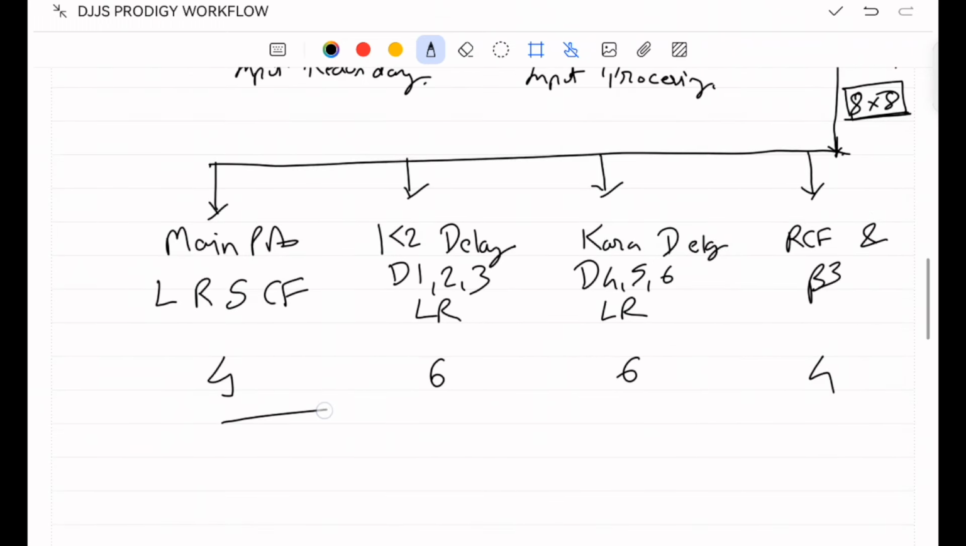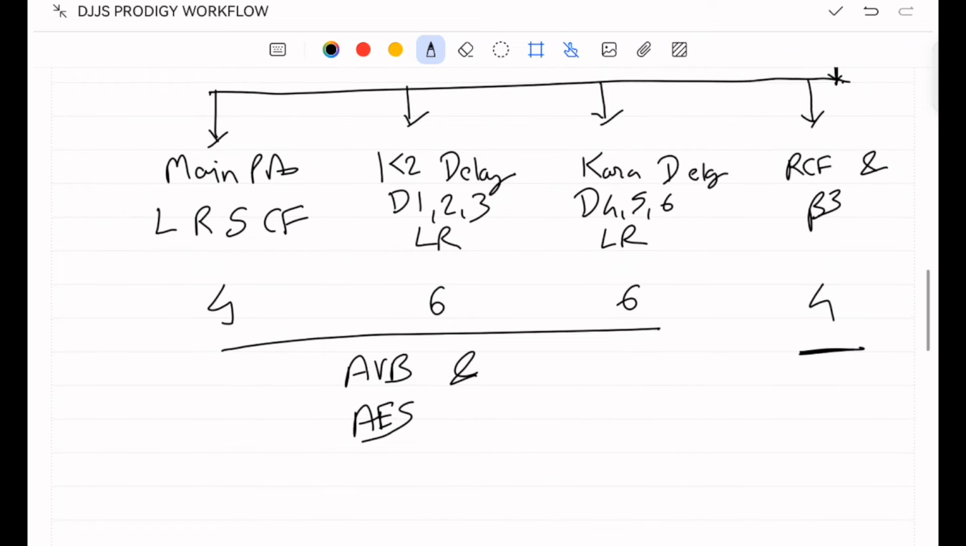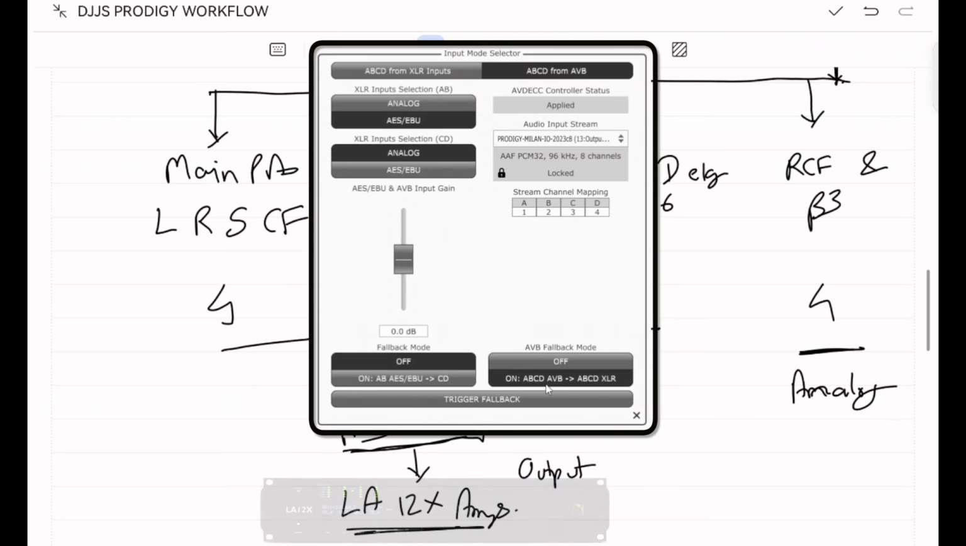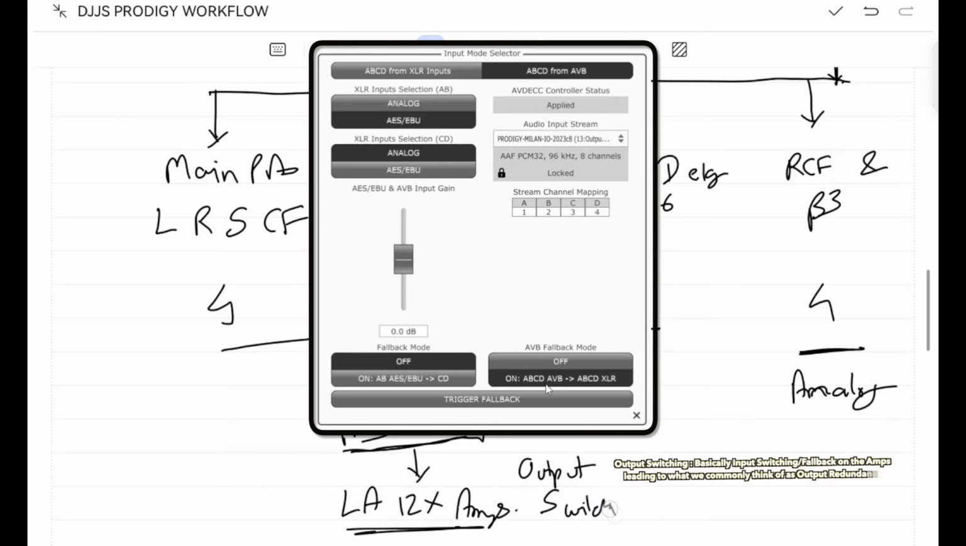These are then patched primarily into AVB and also AES. This is running analog. The AVB and AES signal from the Prodigy then reaches the LA12X amps, which do the output switching.